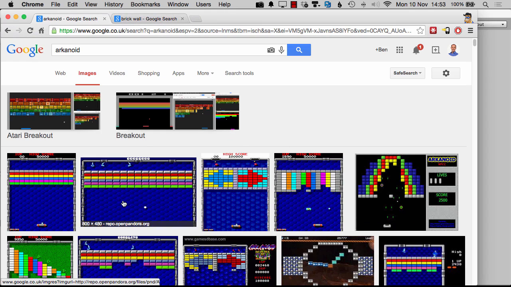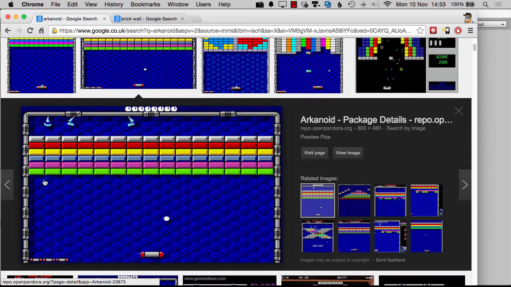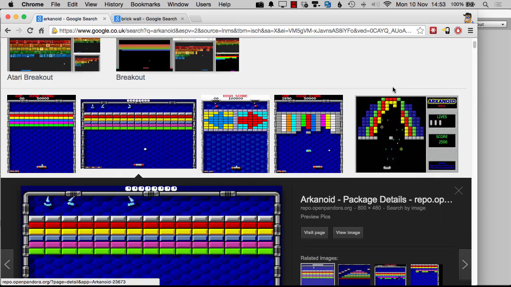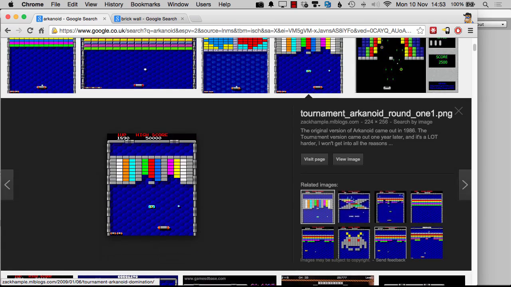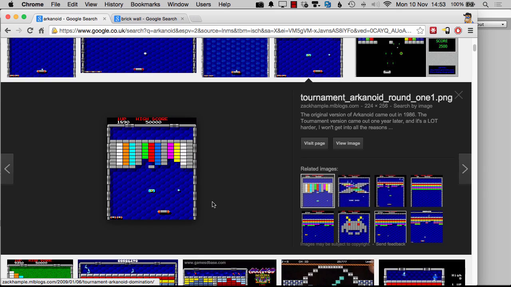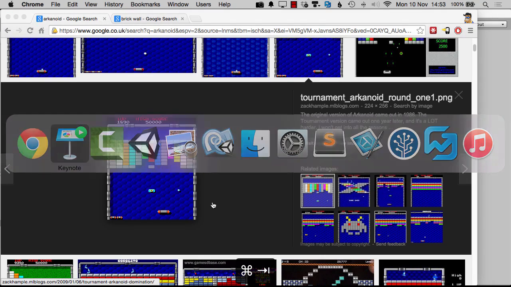So let's take a look at some examples of previous Arkanoid games. How many blocks wide are they? 1, 2, 3, 4, 5, 6, 7, 8. So I think that's going to be 16 or 15 blocks wide in that example. Let's look at a different one. This one here will do. 1, 2, 3, 4, 5, 6, 7, 8. I think that's going to be 15 blocks wide. So 15 or 16 blocks wide is quite nice as far as I'm concerned.